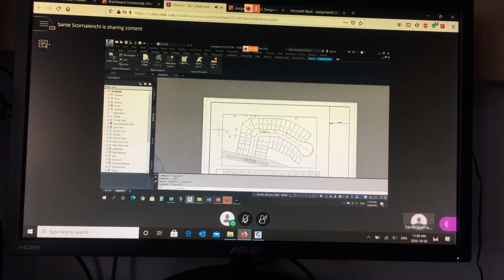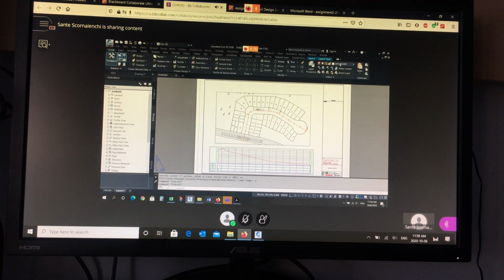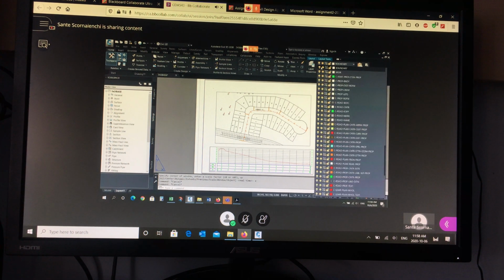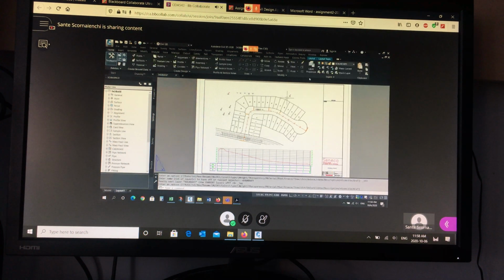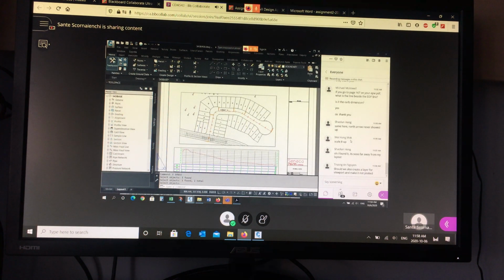So another problem you might be having, Sumitra, is if the current layer is off. If the layer I'm drawing on is off, anything I draw on that layer, nothing shows up, including the north arrow. So the current layer has to be on, otherwise you're not going to see anything you draw, including the insertion of the north arrow. You have to scale it up.